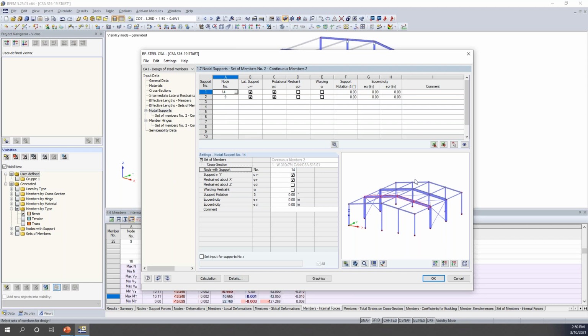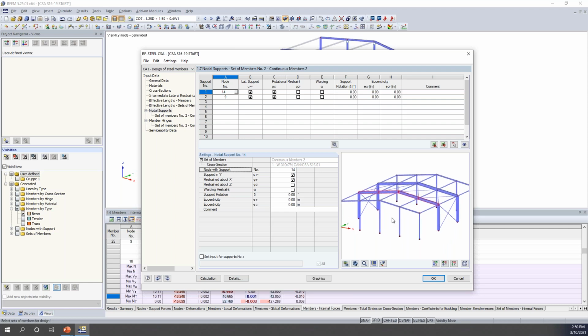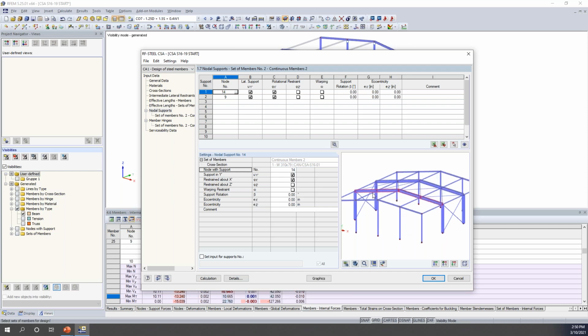And the code, any code really for this matter, does not really address these continuous members that are not in a straight line. So this is kind of the advantage of creating the sets of members, that it does need to be in one plane, but it doesn't necessarily need to be in a straight line, which is exactly what we have here. But how do we design stability, for example, lateral torsional buckling, when the code doesn't address a situation like this? So what we do is take a more theoretical approach.